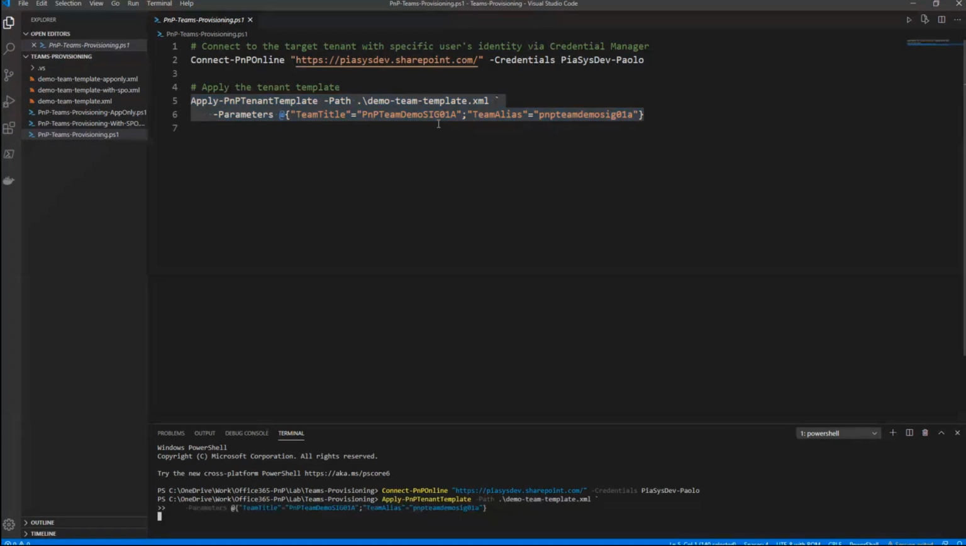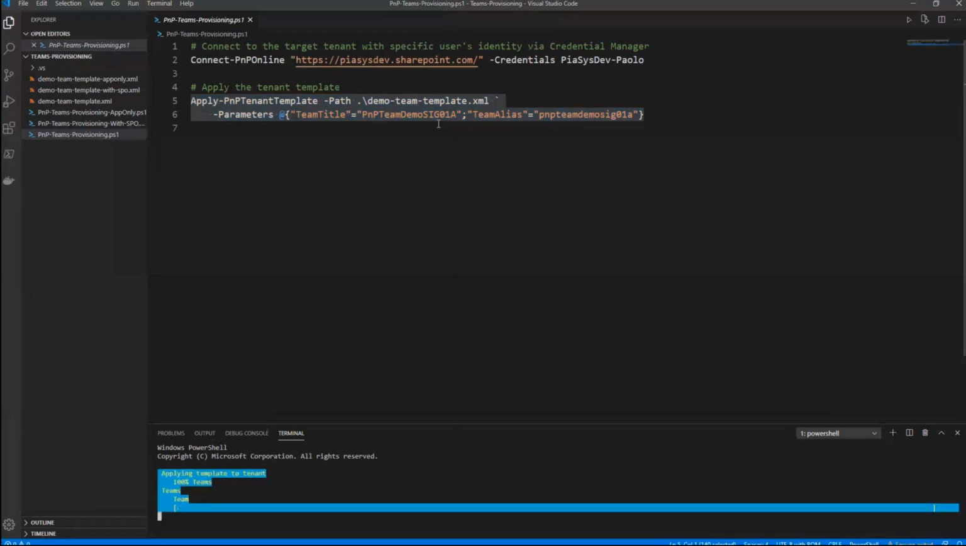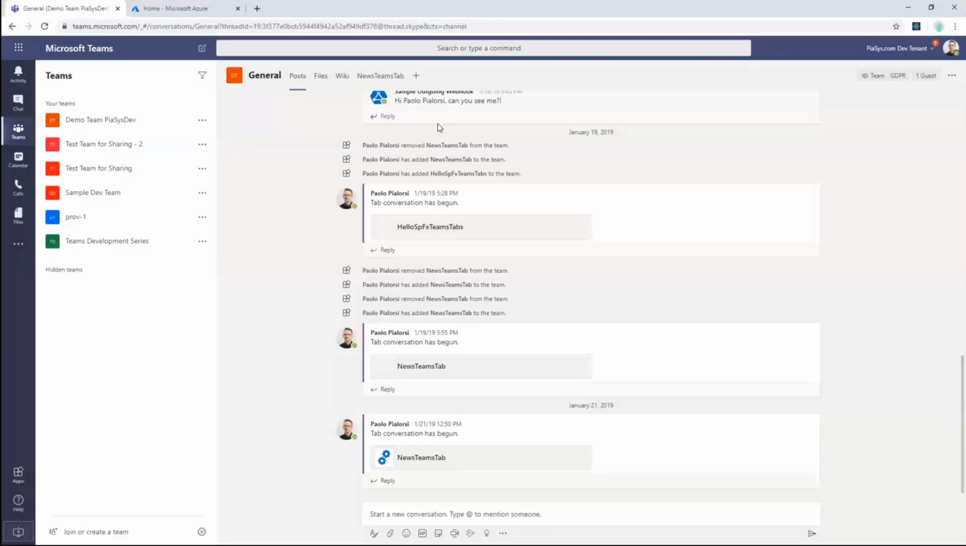So let me execute this commandlet, and let me switch back to Microsoft Teams, and you will see pretty soon that the new provisioned team will pop up. Here it is, with the general channel right now, and pretty soon with the private channel as well.